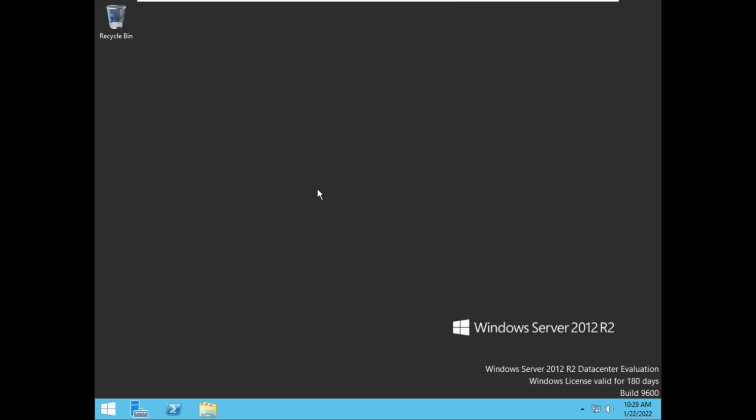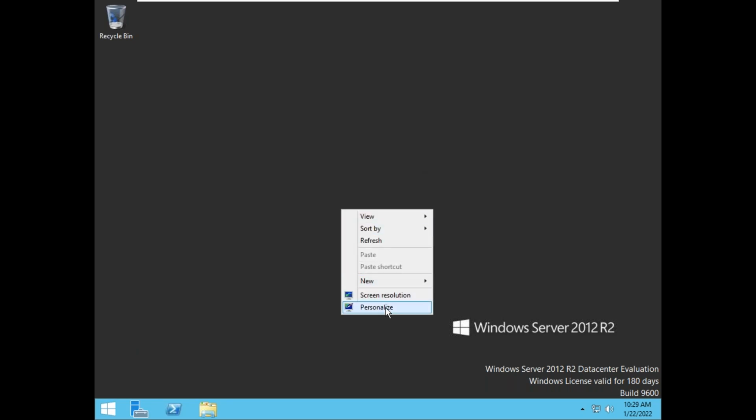Suppose I do not use the system for some hours, the screen will go blank. I want this screen to stay like this only, which means we want to turn off the screensaver. When you turn off the screensaver and you leave the system for many hours, the system will look like this only. It does not turn into a blank screen. How do I set it? Right click, personalize option.